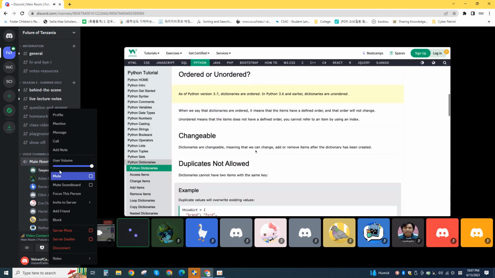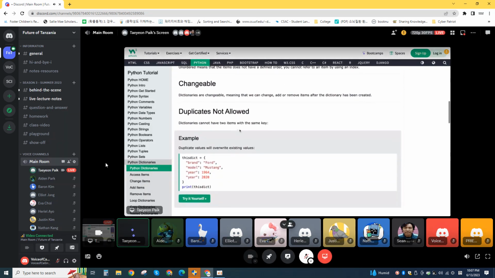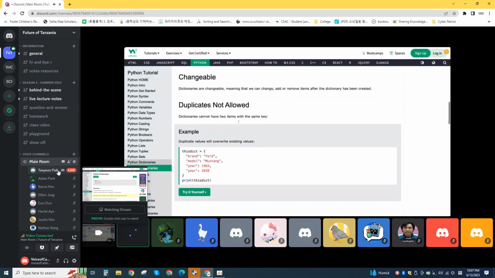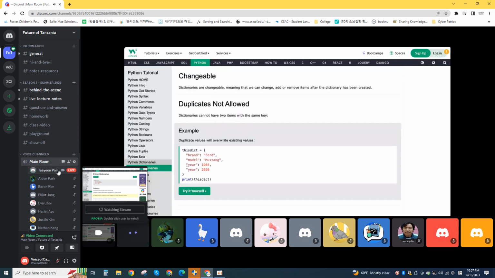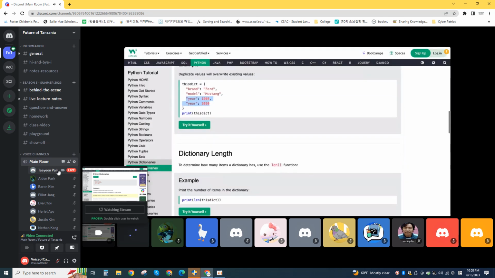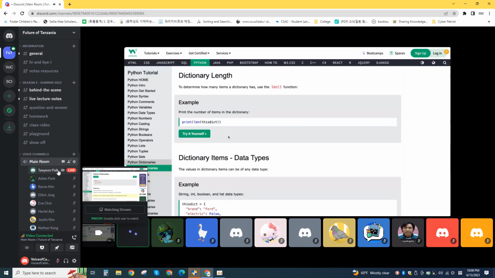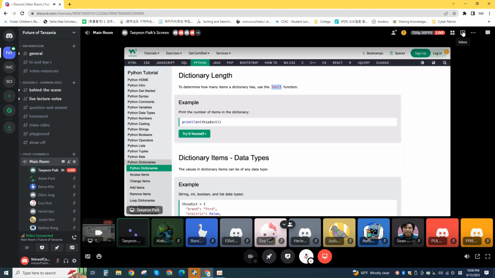Dictionaries are ordered. We went over that. They're also changeable. They don't have duplicates. So for example, we can't have two of the same key values. And similar to other data structures, we can use the len function to find the length of the dictionary, which is basically how many key value pairs there are.